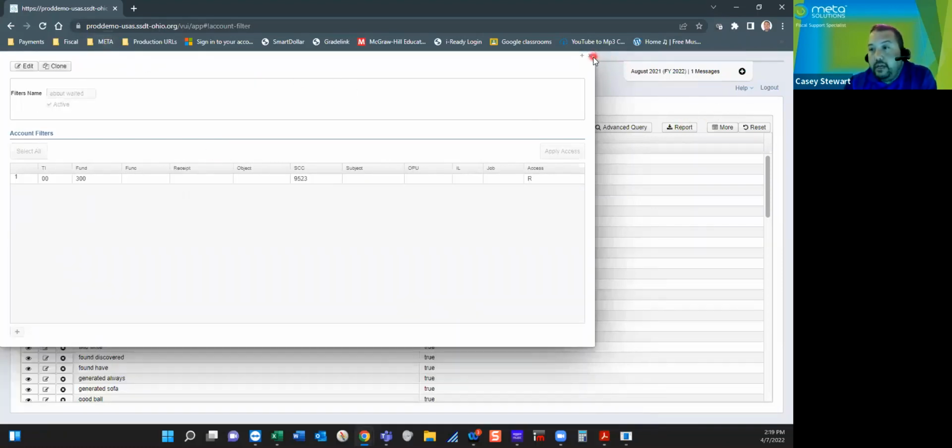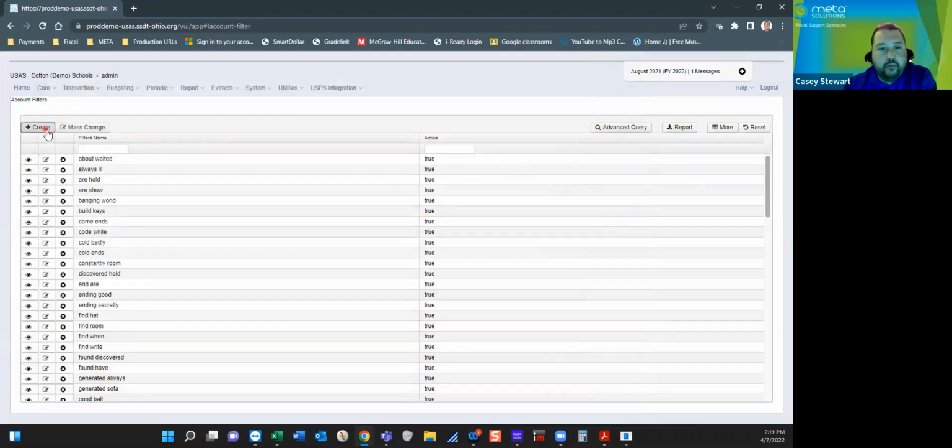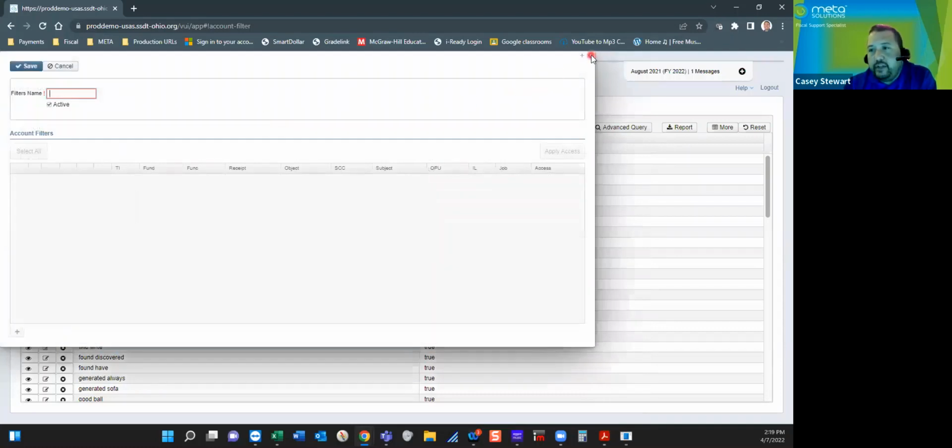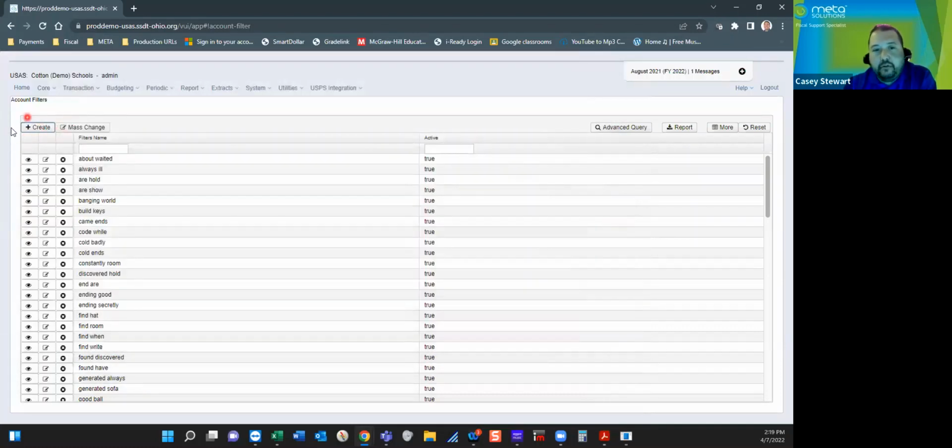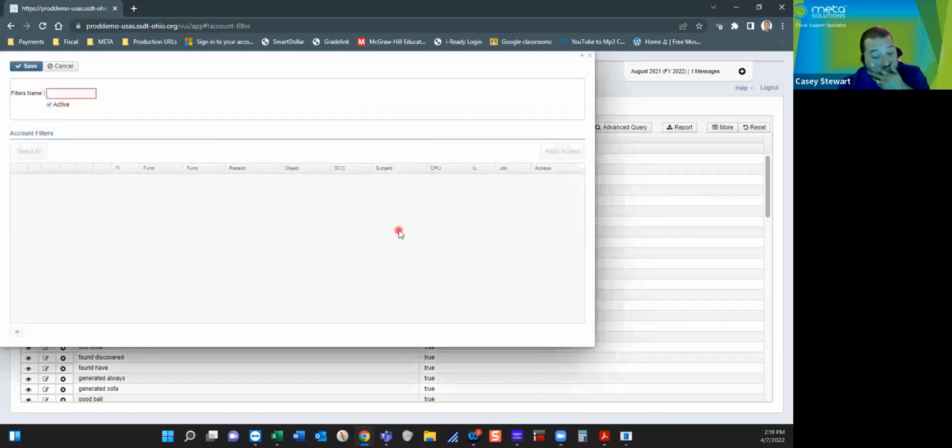So again, if you have multiple accounts, we want to create one. If we click on the create button here at the top, and then we give it a name, I'm just going to say test. Now I will say that the filter name is case sensitive. However you enter it in here is how you have to enter it into the options on that specific report that you're running. Okay. Then you would make sure it's active. Again, come down here to the bottom left.